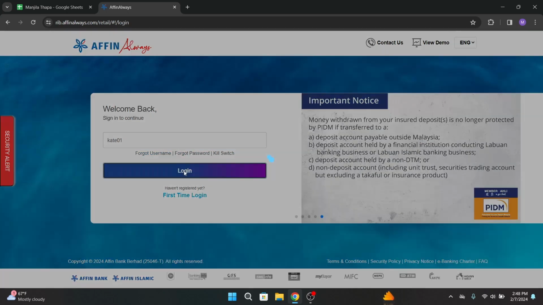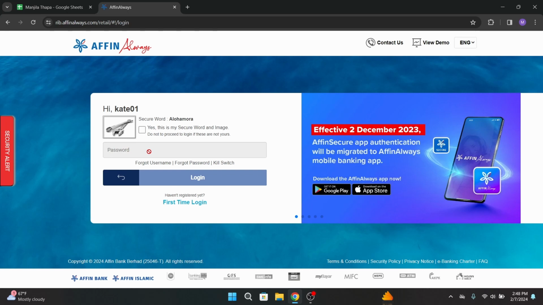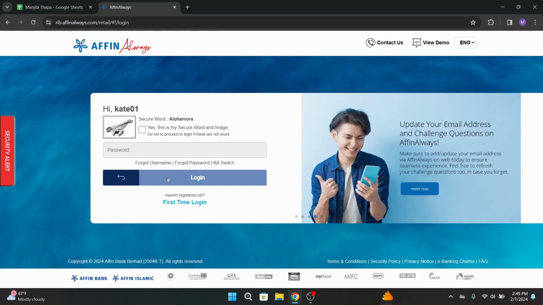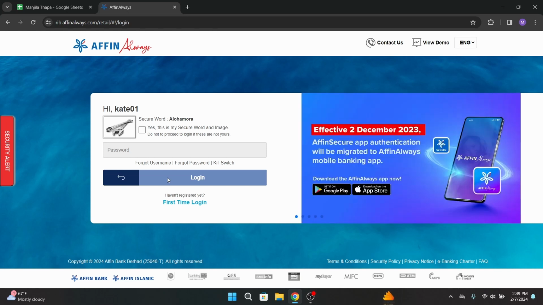Now then click on login, and on the next page you have to enter your password. Enter your correct password. Once you do that, click on the login button, and then you will be directly logged into your Affin online banking account. And this is how you can simply log into Affin online banking account.